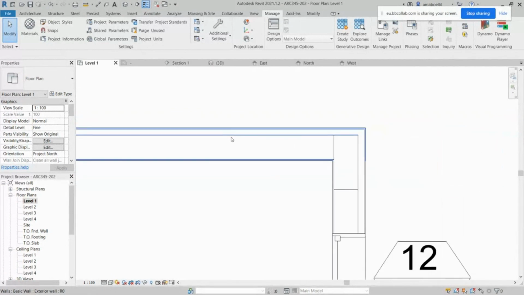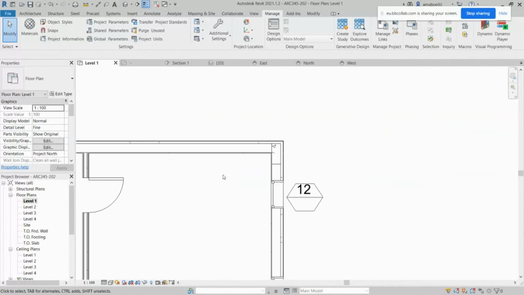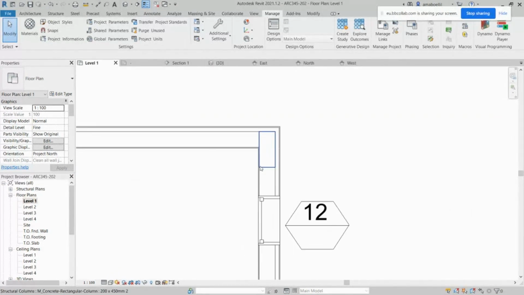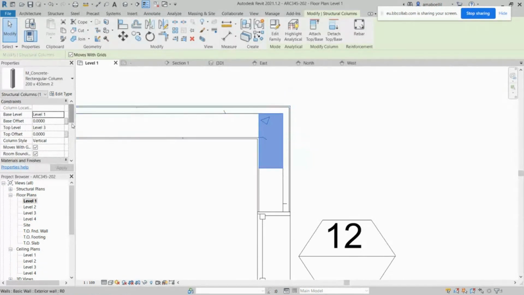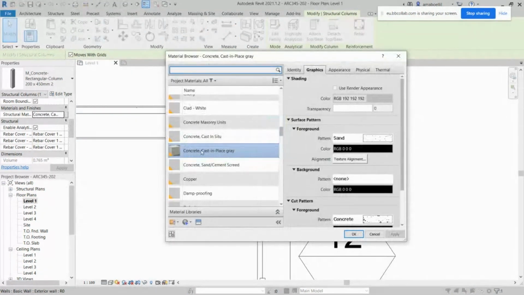Here you see some pattern as well, because once you print the drawing, you want to avoid having any crowdedness in it, and at the same time you want to distinguish the structural member. For the structural member, there is a trick you have to pay attention to. Once you click on the column, you will see the material that it's made of. You will see several cast in place concrete options. So here it's concrete cast in place gray.